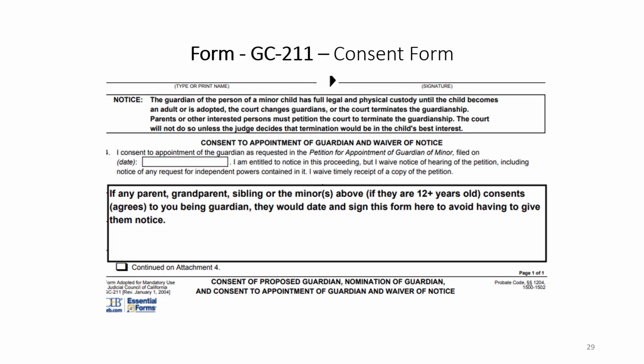If you need more space for additional individuals to sign, you can attach another copy of this form. Note that you can also submit this form or additional copies of this form later in the process, after you have filed your forms to start the case.